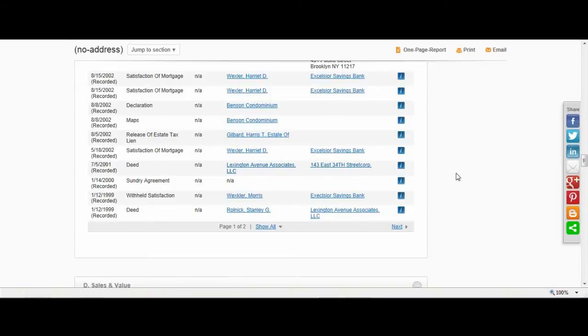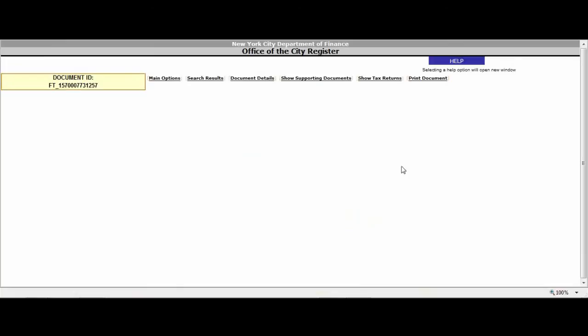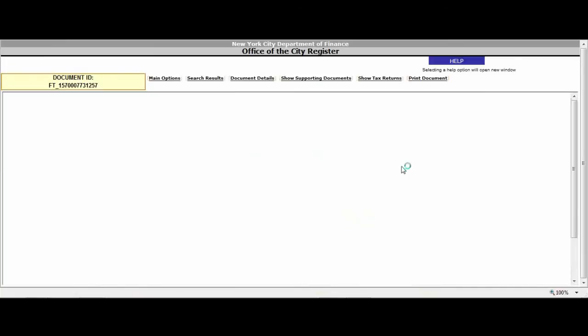So this deed, we can click on this box here, and that'll take us to ACRIS and let us see a scanned copy of the document, in which case you can see, for example, who signed this deed, and if you can find a mortgage, that's even better.